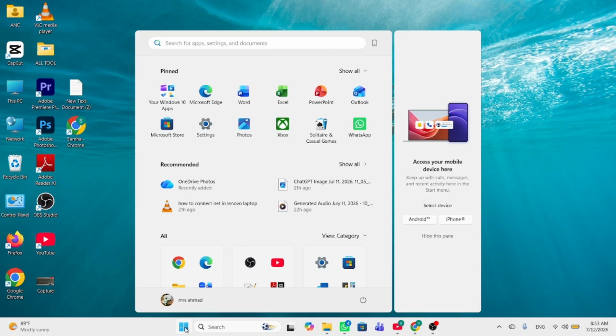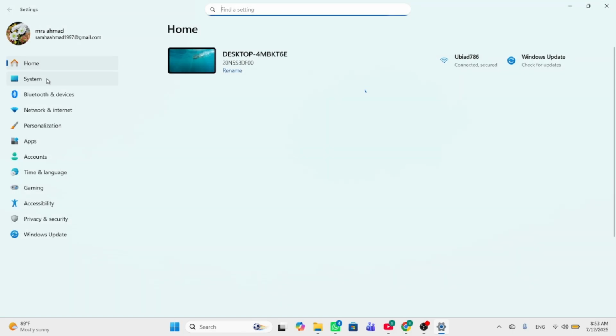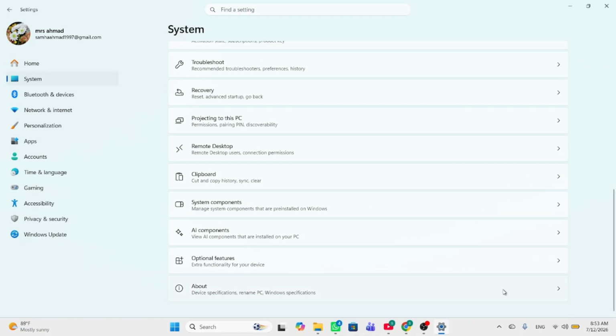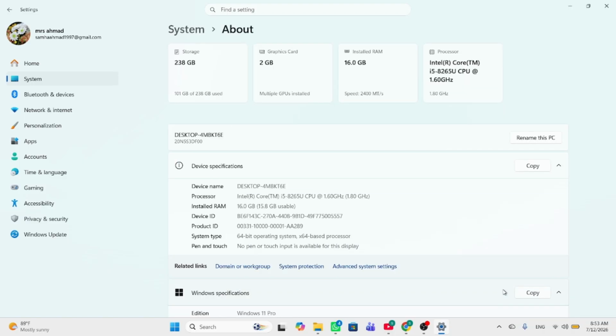First, click the Start button and open Settings. In the Settings window, click System. Now scroll down and select About. Here, you'll see your laptop's specifications.